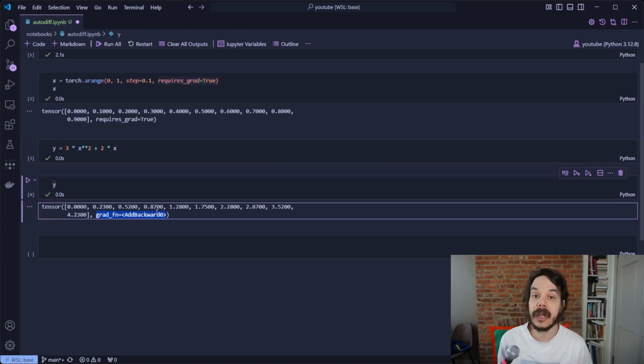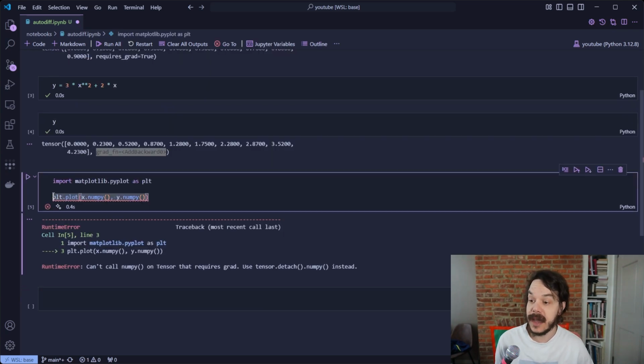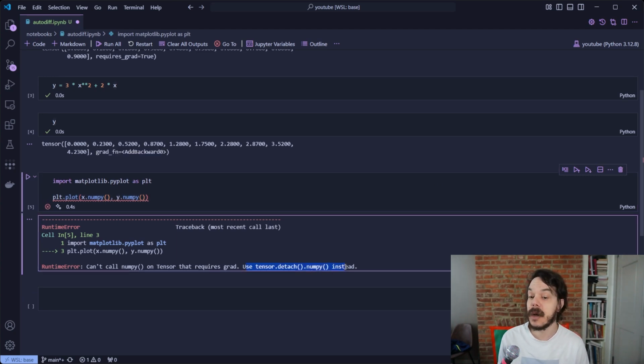If you remember back to our computational graph, the node that represents y in this case needs to know both how to compute its outputs, or its forward pass, as well as its gradient, or its backwards pass, the local gradient of just that node. And to intentionally show an error here, if we try to plot this, and we try to just convert these x's and y's to NumPy arrays to then plot, we have an error that says we need to use detach().numpy() instead.